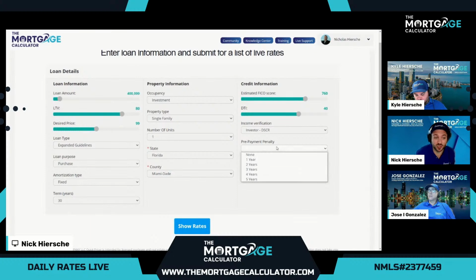Now, the other option we have to select is a prepayment penalty. We always choose 3 years, which is standard for a non-QM investment property. We can choose 0 if that is our choice, but that will limit our loan programs and cost more money. And we could also choose 5 years if that's our choice, which will cost less money, but that will limit our loan programs because not every loan program allows 5 years. So 3 years is standard. That's what we always use for the show every day.